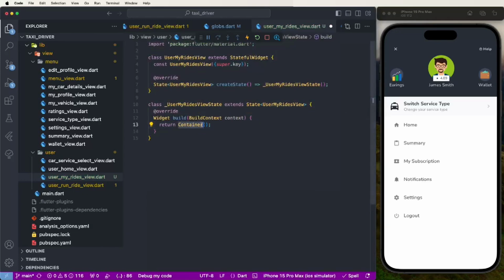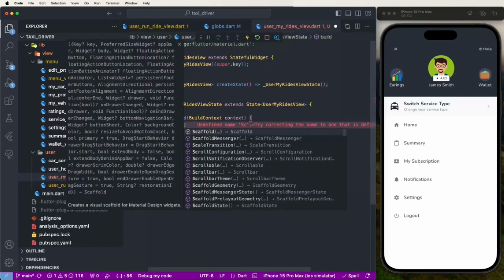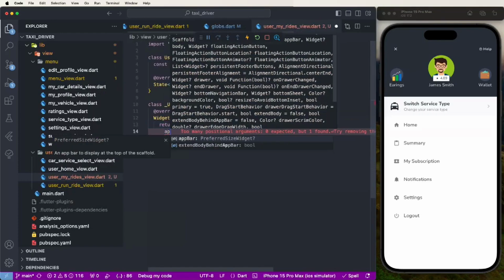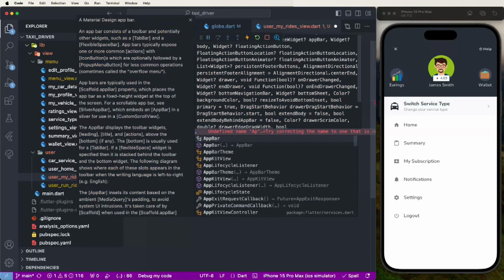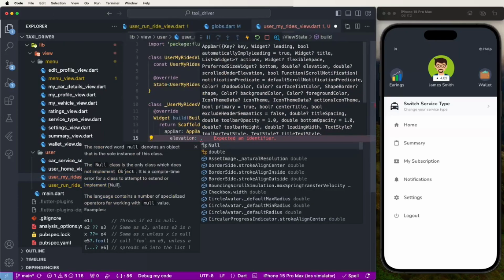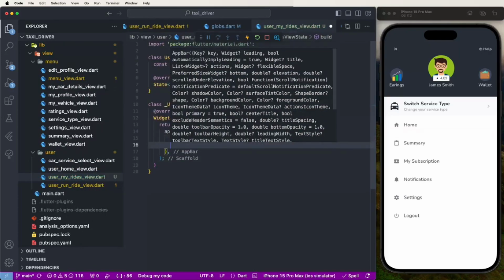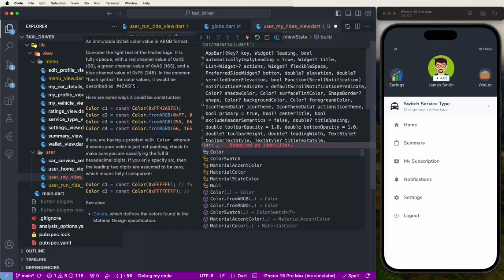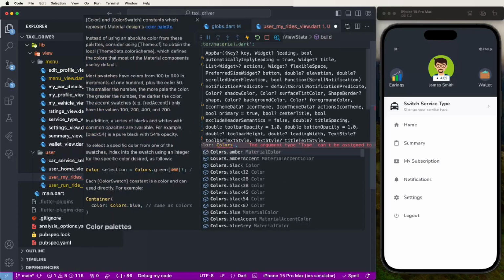First of all, we need to write down the scaffold and create the app bar, and set the elevation to 0.5. Then we need to set the background color. We need to set it as the color white.